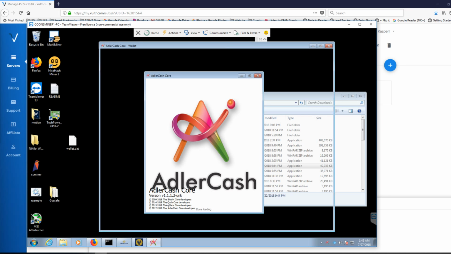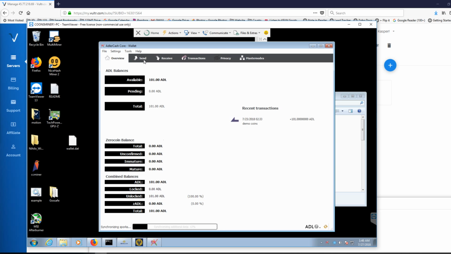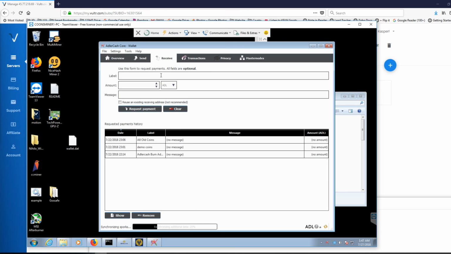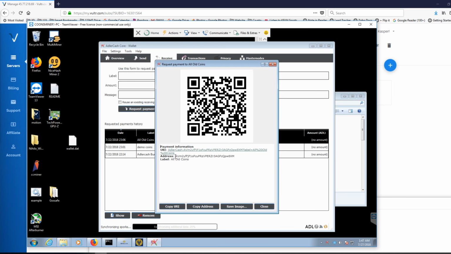There it goes. Okay, so now it opened up. It's my old wallet. It's all there. So now I can go in and do my receiving address. Here I have an address already called all old coins. I'm going to show that so I know what that is. That's the address I'm going to send all my coins to.